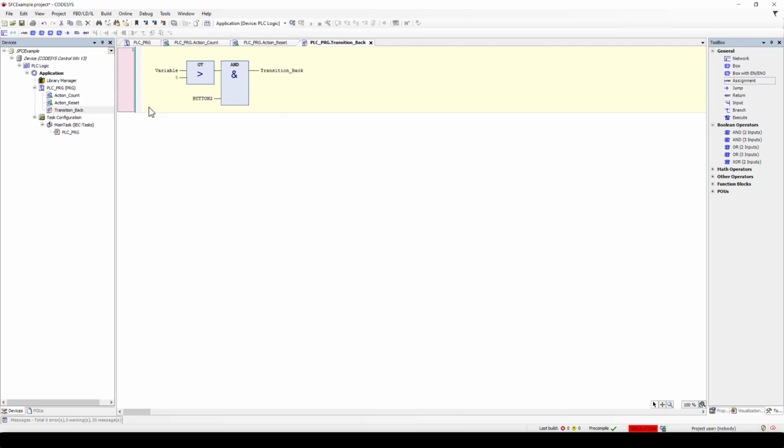Codesys allows me to make another network here, but that is not the standard. In the standard, we will have only one network for a transition, and the name of the transition should be on the only Boolean output from that network. The transition is only there for checking if something is true or false, and in this case, this expression.